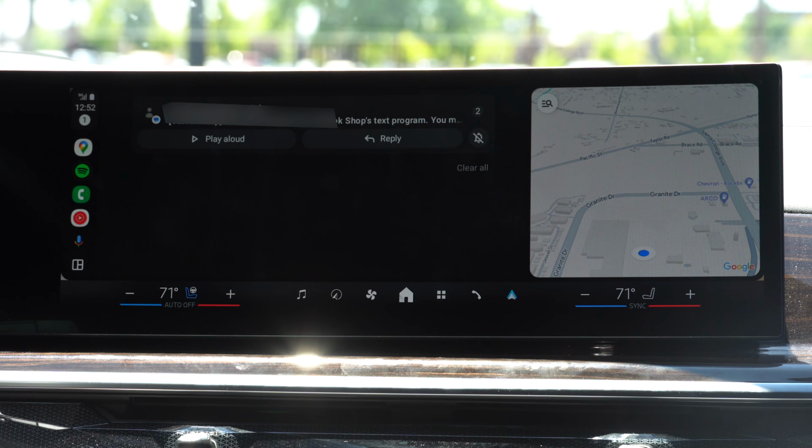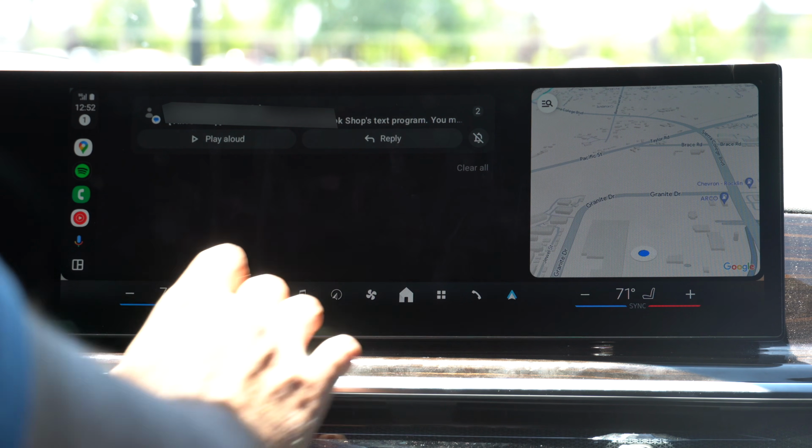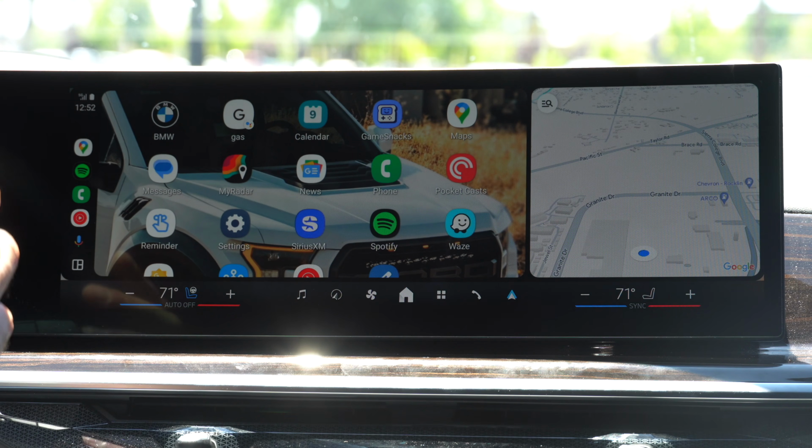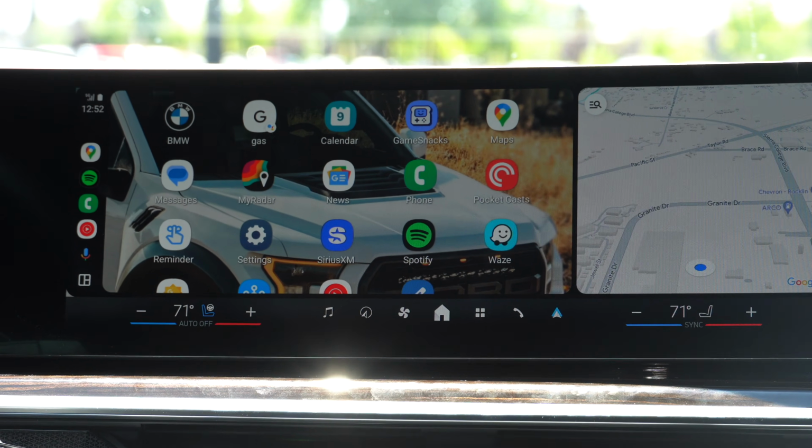And on top, you can actually tap right above here to see your phone notifications, a feature that you can't really do on CarPlay. And you can clear all right here as well. But then you have your phone status, battery status, your cellular status, and the current time.